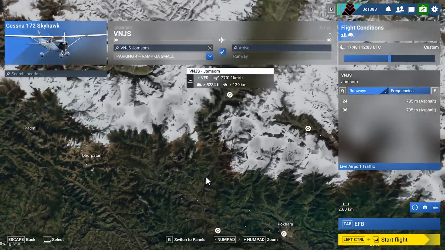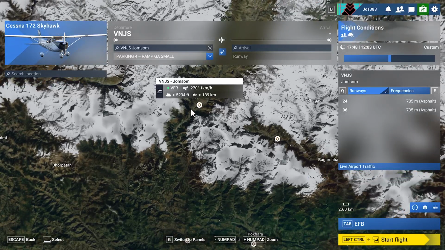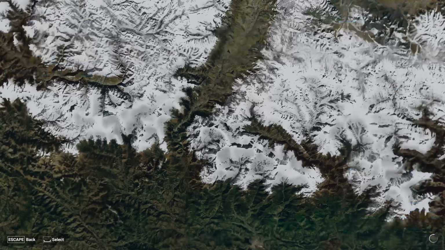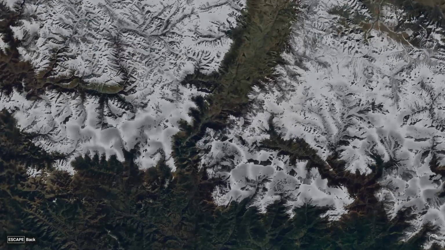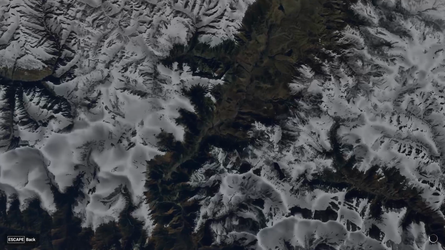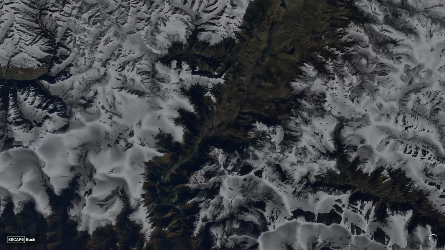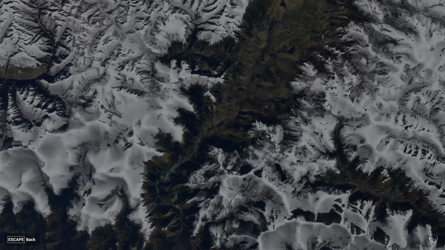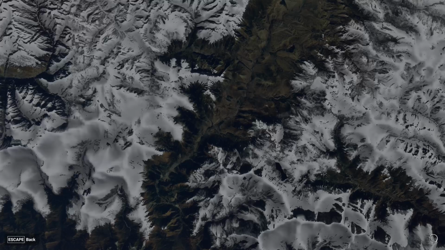So we are starting here at VNJS, Jomsom. We go there, start flight. I believe it's possible. We will start, I think, around 9,000 feet or something like that. Oh yeah, it's not. I didn't think about that. Ready to fly button. So ready to fly.